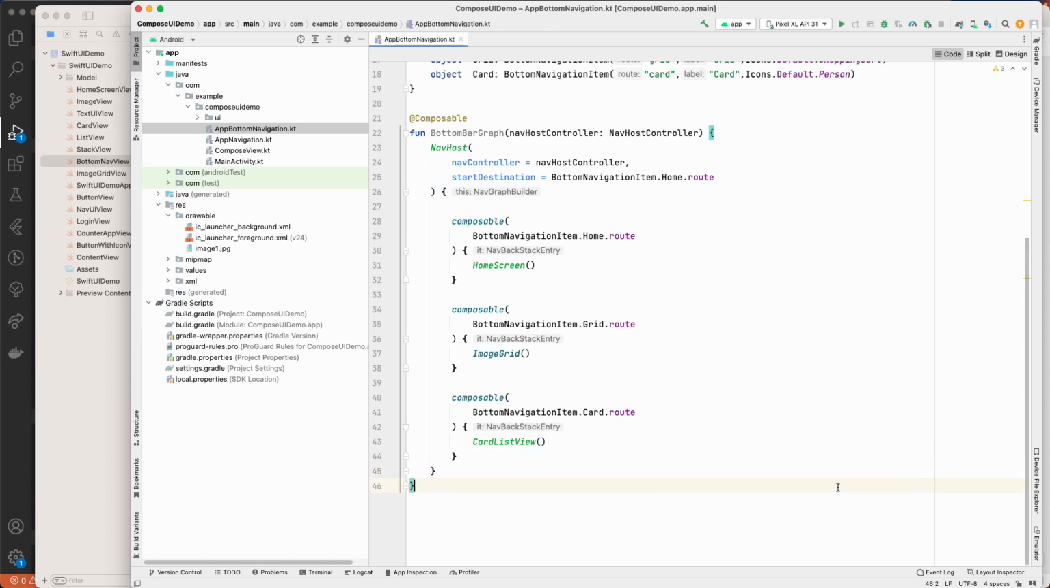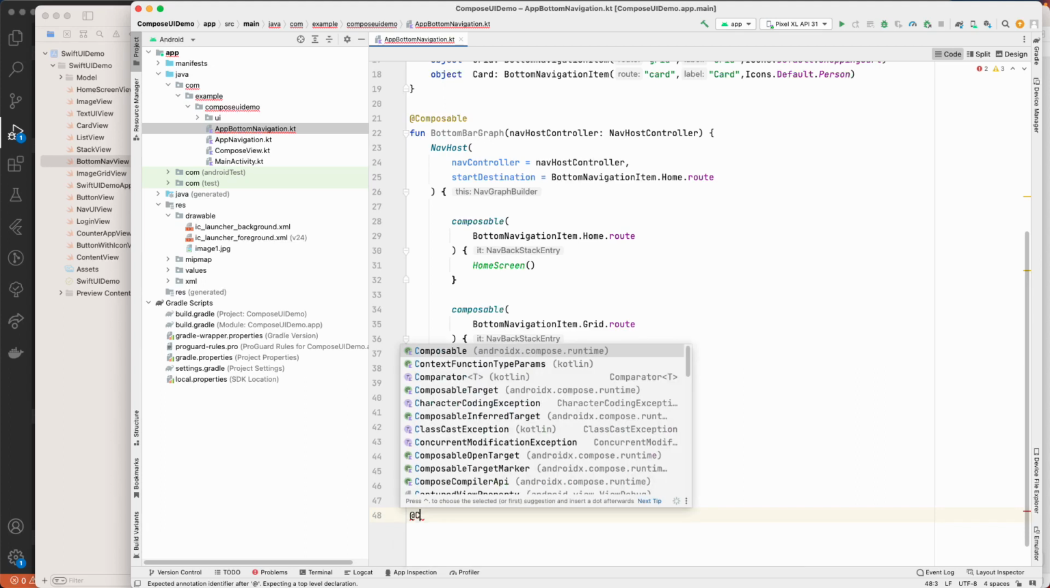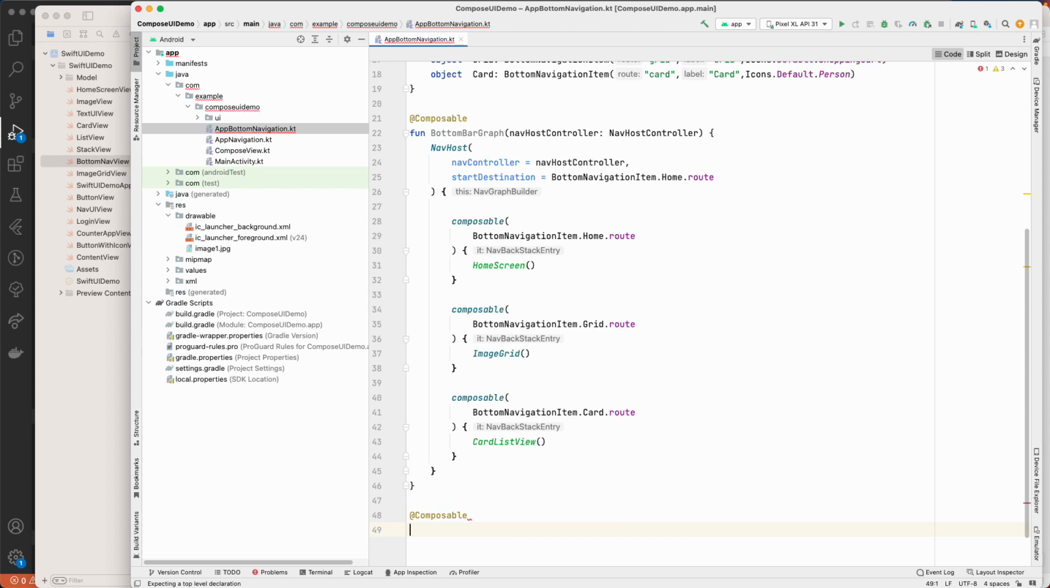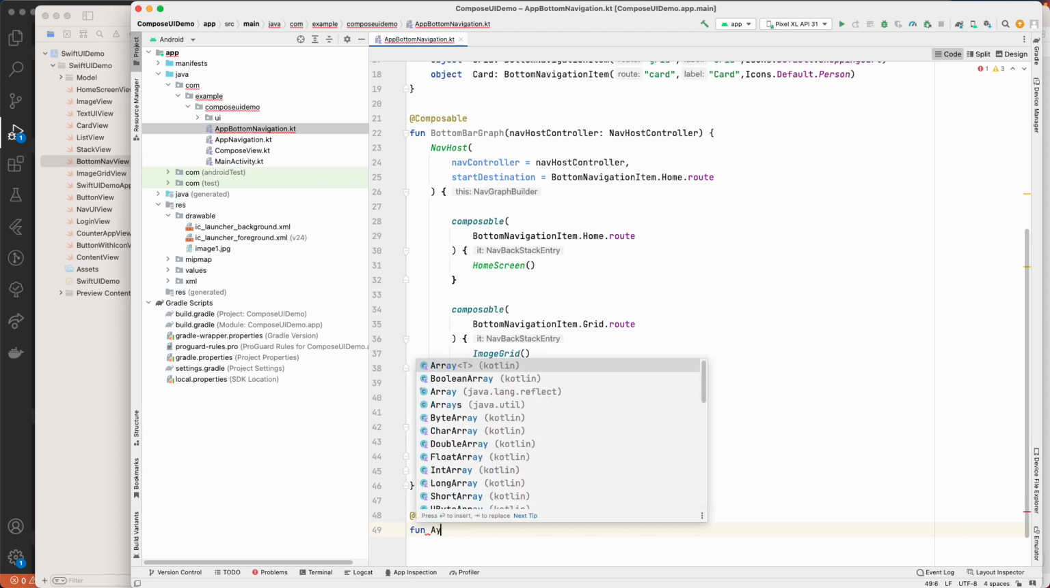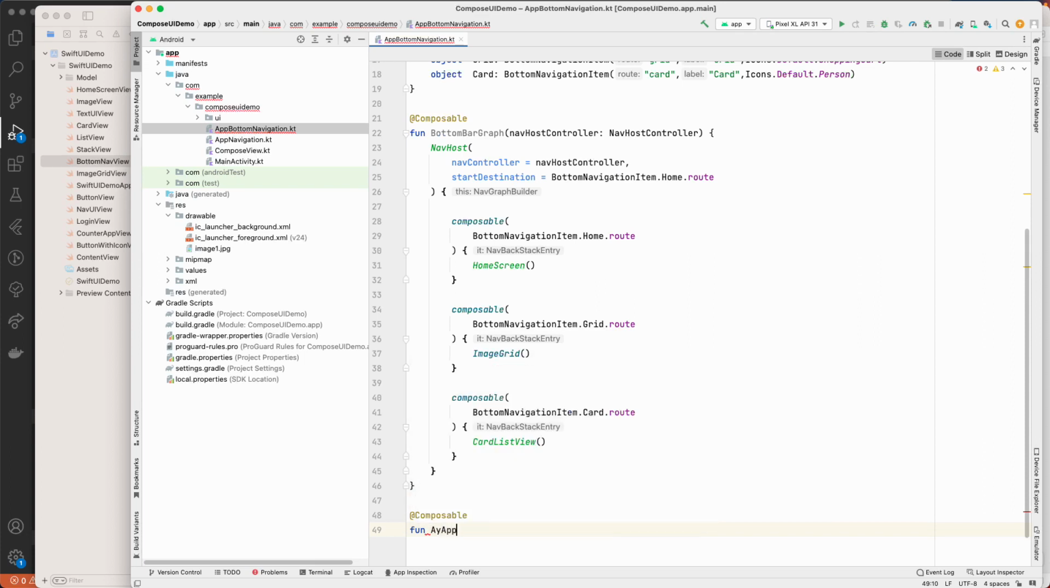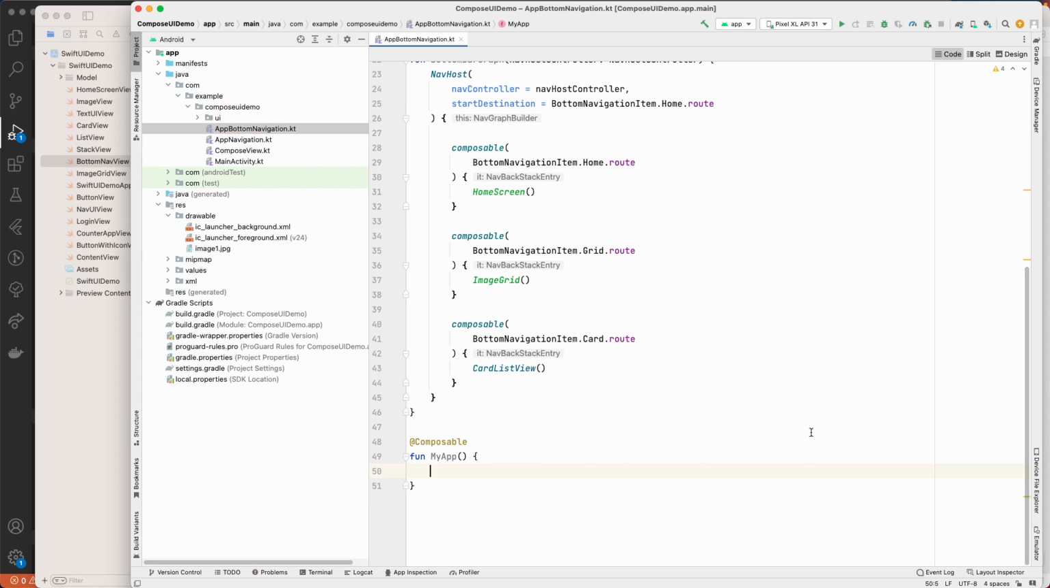So there are so many steps involved in the composable, right? So Jetpack Compose. I'll add a composable function again over here, and let's create a function. Let's call this one MyApp or something. Do we already have a MyApp composable? I guess we don't have it. Okay, so we can create that one.